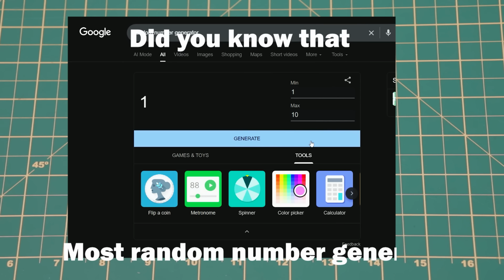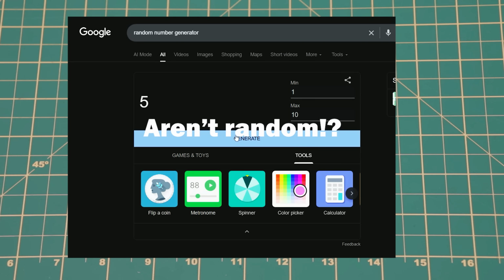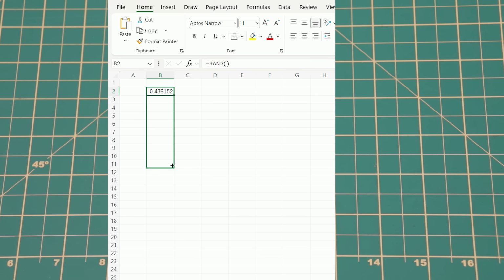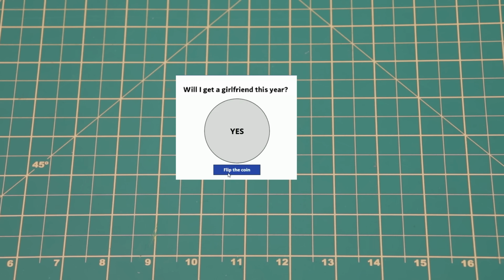Did you know that most random number generators aren't actually random? They're what are called pseudo-random. They're good enough for a playlist shuffle, or picking a winner for a giveaway, and they're even good enough to help you face your fate.